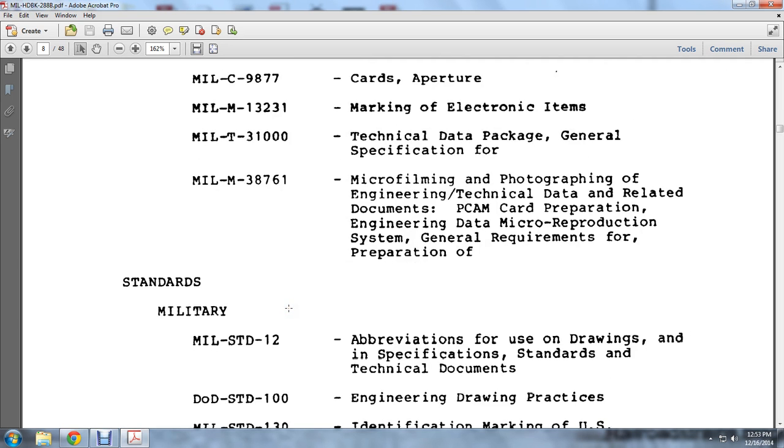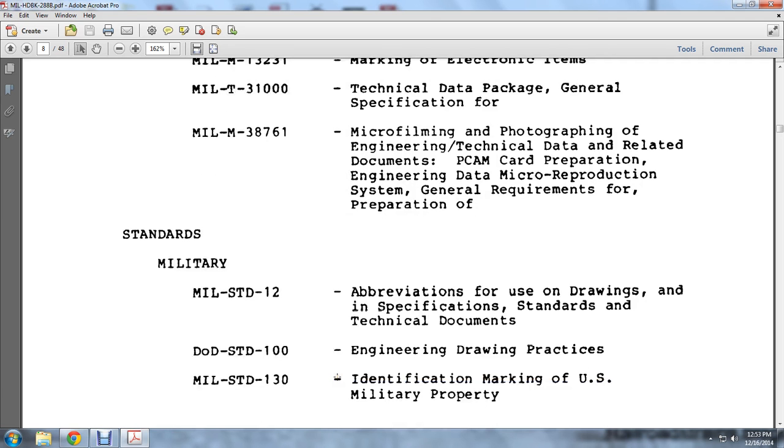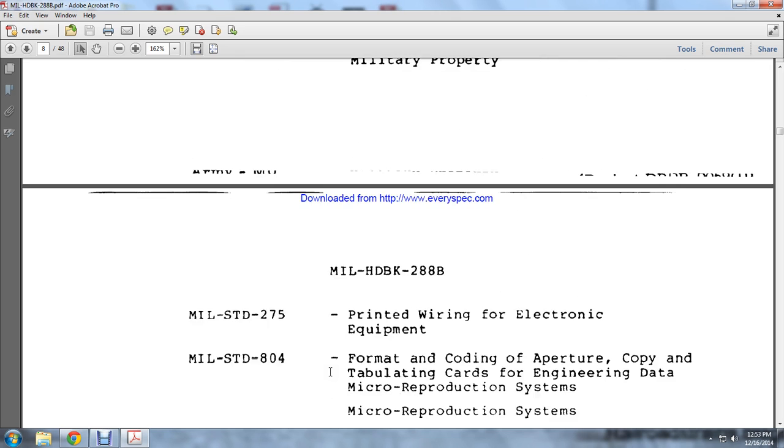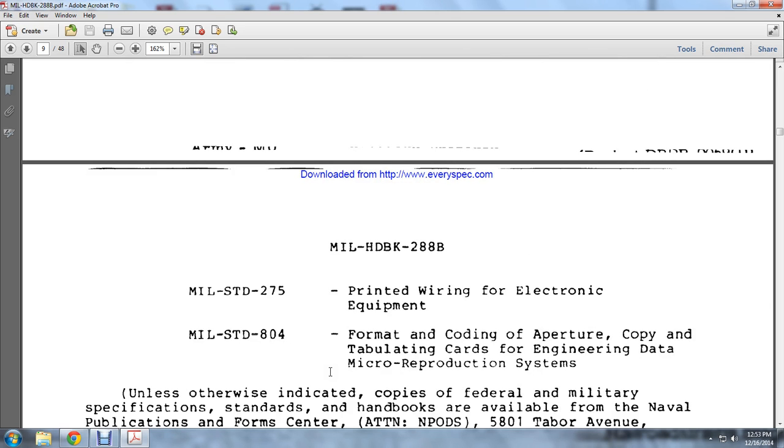The preparation of the standards of military standards 12, abbreviations for use on drawings and specification standards, technical drawings, engineering drawing practices is DoD Standard 100. Military Standard 130, identification marking of U.S. military property. Printed wiring of electronic equipment is Military Handbook 275. Military Standard 804, format coding of the aperture copy of the tabulation cards of the engineering data micro reproduction system.